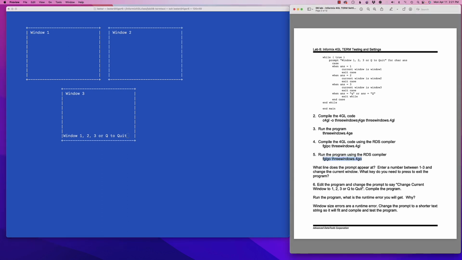So the second point I want to make is window size errors are runtime errors. You won't know about them until you run a program. And that can be embarrassing where you have a long prompt or a long display thing and it's way down in your code. It opens up fine the first time, but later down in your logic, if you display something that doesn't fit, you will get a runtime error.